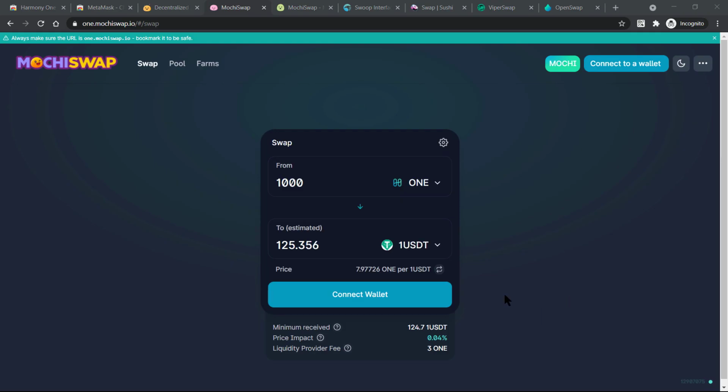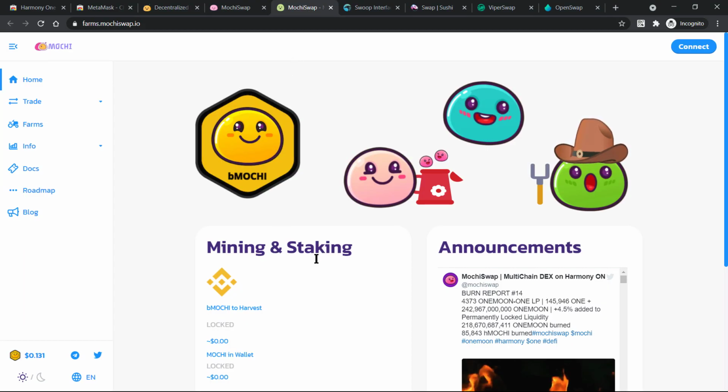And once you connect MetaMask and your Harmony One wallet, you'll also be able to participate in mining and staking on sites like Mochiswap, as well as provide liquidity for different DEXs. And that's just another income stream you can use your Harmony One tokens to obtain.